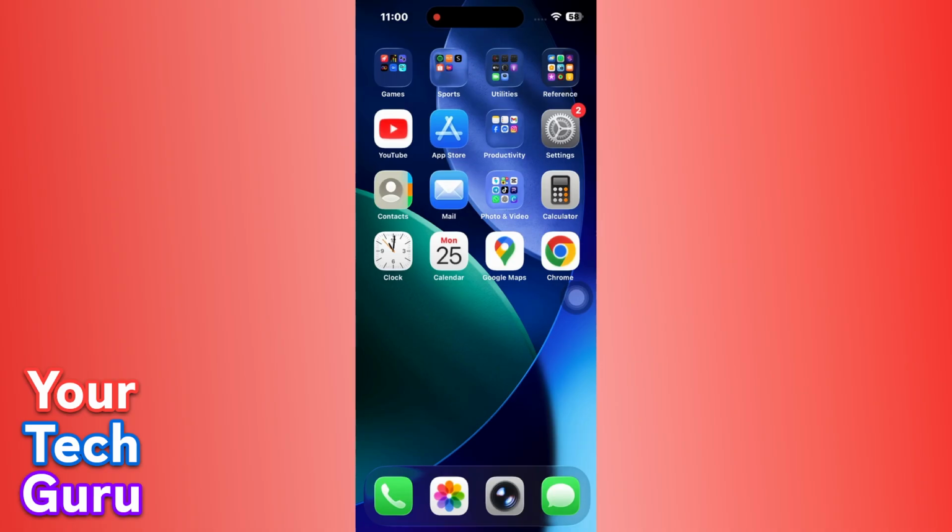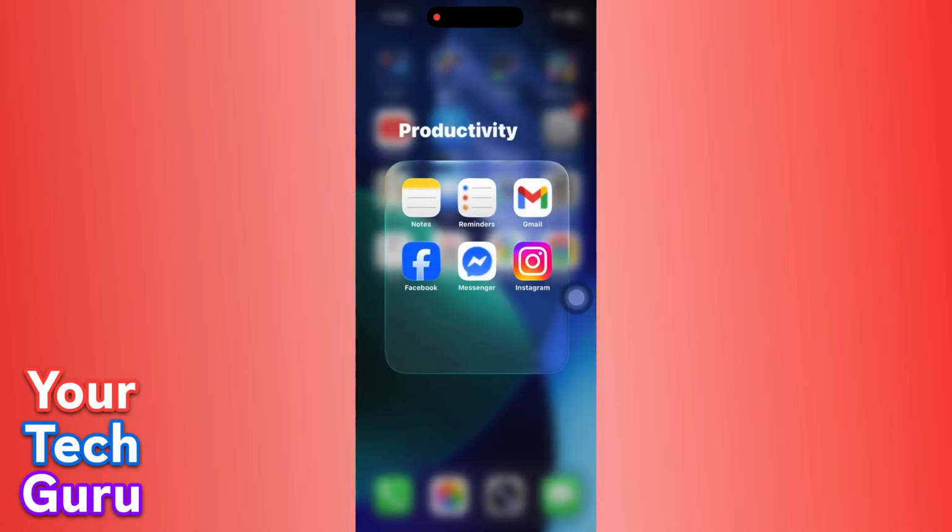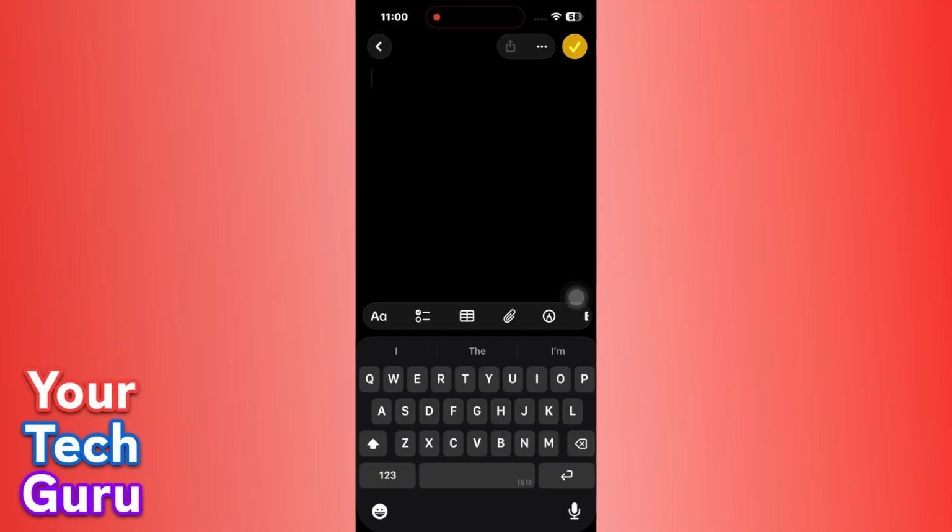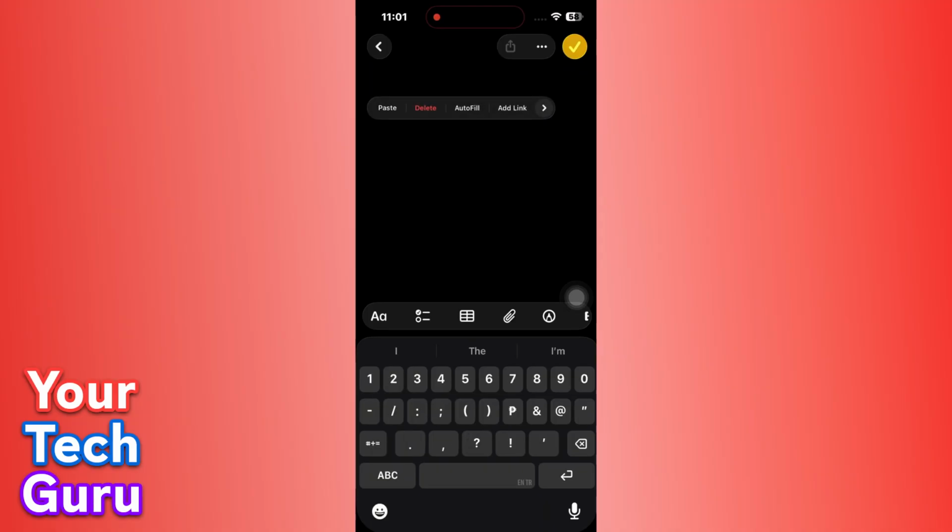First, open any app where you can type, like Notes, Messages, or even Safari. Tap on the text field to bring up your keyboard. Next, tap the 123 button in the bottom left corner to switch to the numbers and symbols layout.